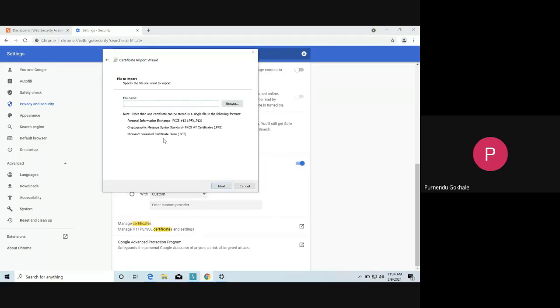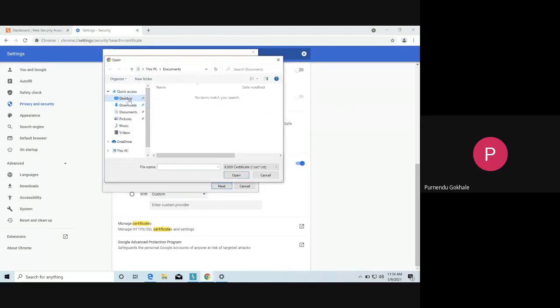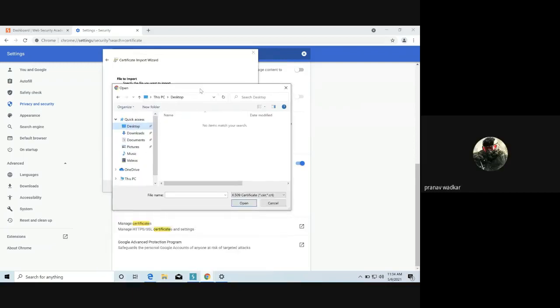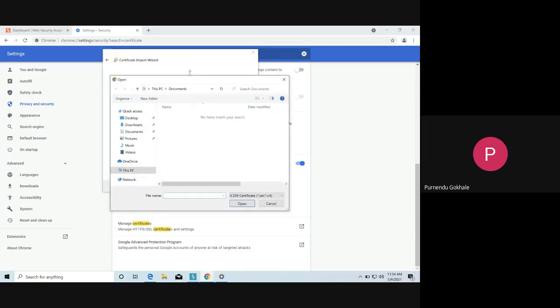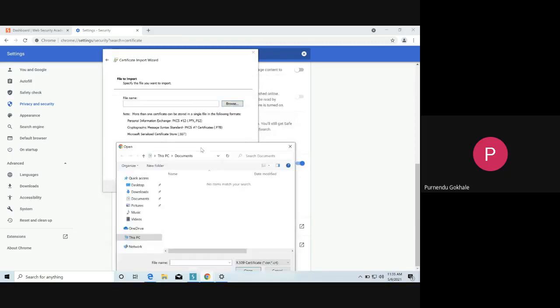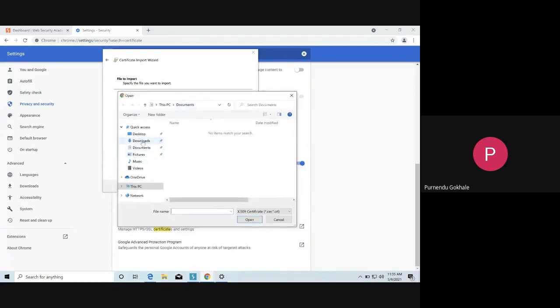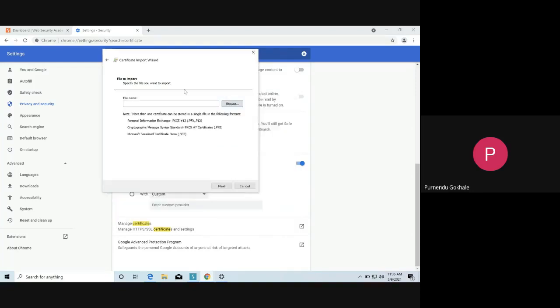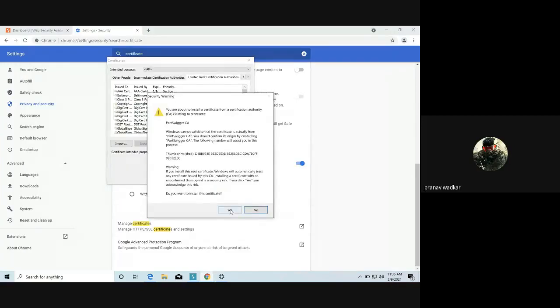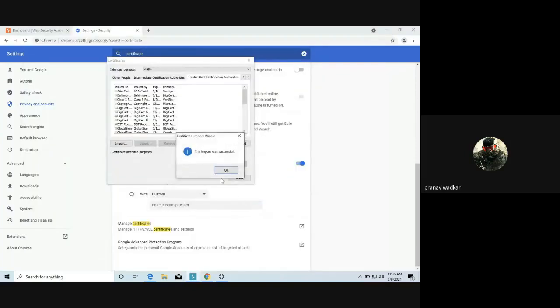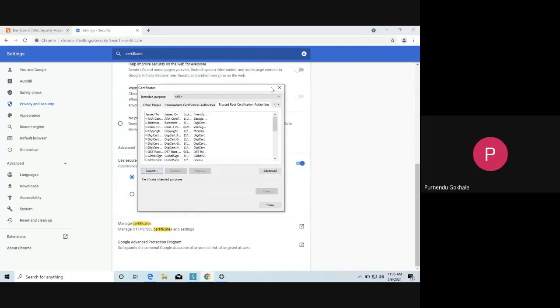Next, in the browse dialog you will have to select all files. We have to import that certificate from here. You'll have to select it as all files, then you can see it. Next, next, finish. Imported successfully. Okay, I will just test whether everything is working or not.